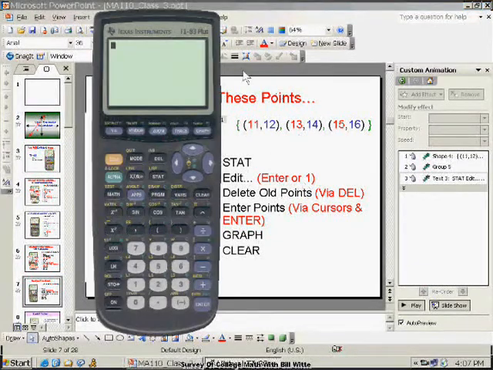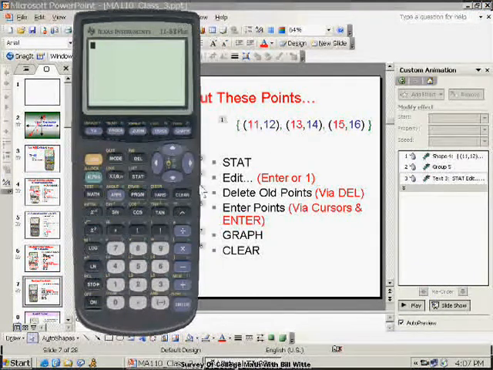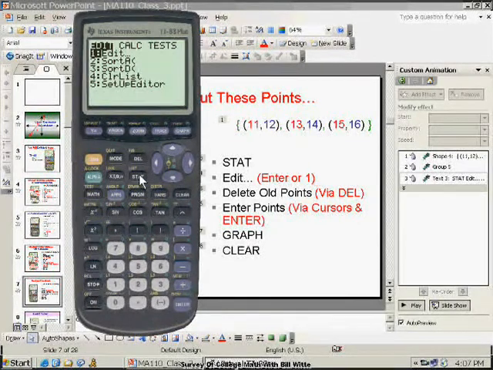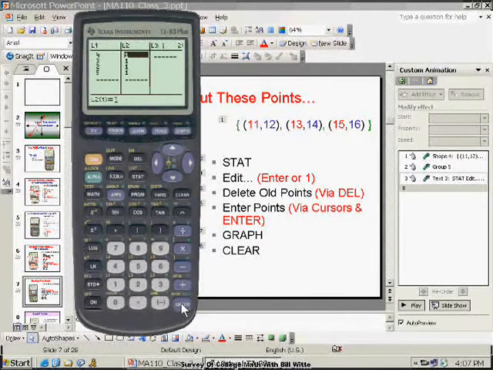Bring up my calculator, and I'll hit stat and edit. Well, I just have to hit 1 or enter. And there's those old points. Let me hit my delete. Delete, delete, delete, and I'll cursor over and delete, delete, delete, delete. Now everything's gone. Let me put in the new points.